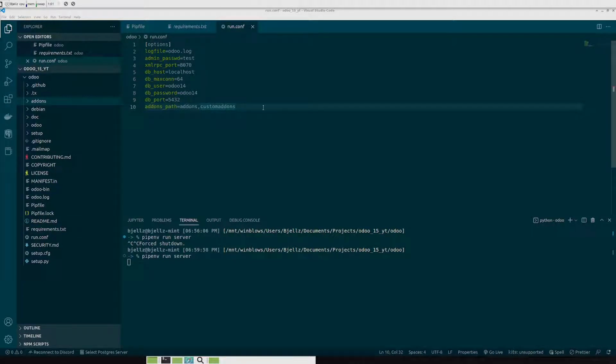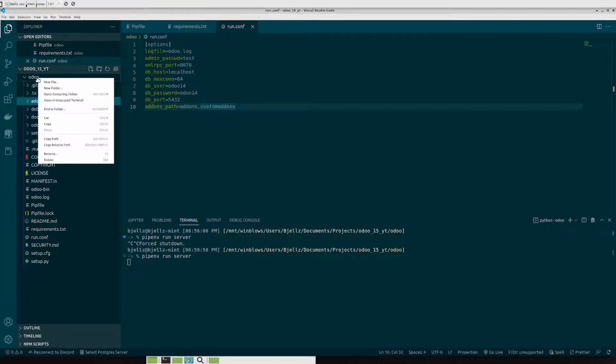So what we're going to be doing in this video is creating a custom add-on, and the way that we're going to do that is by inheriting an existing model and adding on functionality. Another way to create a custom module is to just create your own model, but this is probably the first way that I learned, and I think the easiest, so let's just get started with that right now.